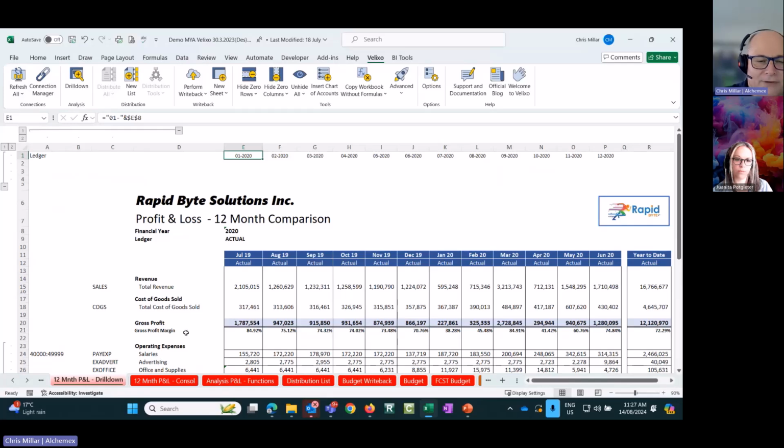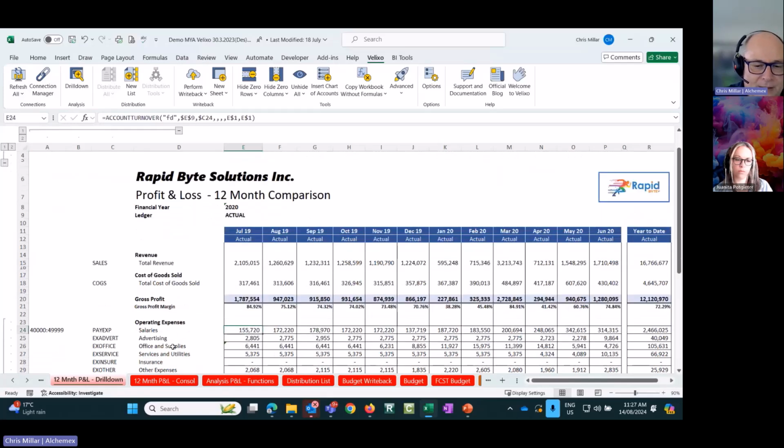Okay. Velixo uses functions. If you have a look at this here, I'm using a function called account turnover. You do not need to learn them. You need to know they exist. And then Excel has a thing in it called IntelliSense. ChatGPT, everybody loves it. Flavor of the month. Well, IntelliSense has been there for years. It's also a form of AI.